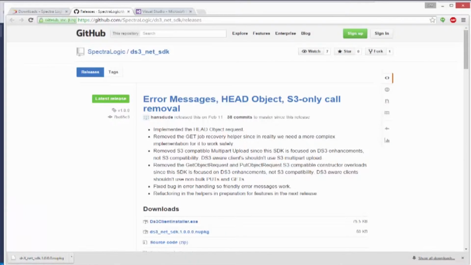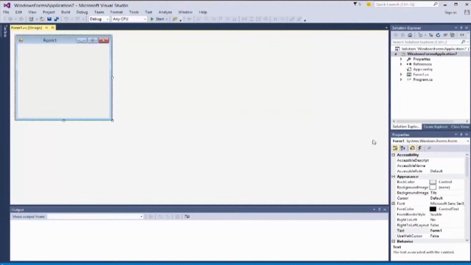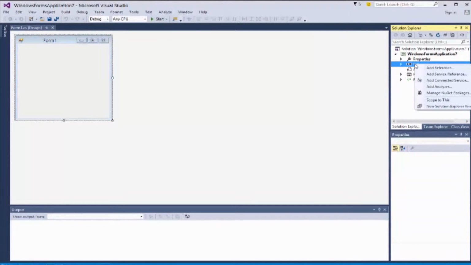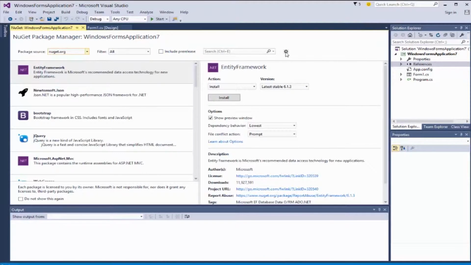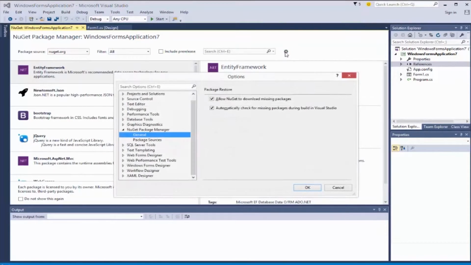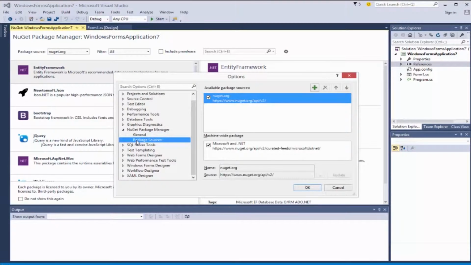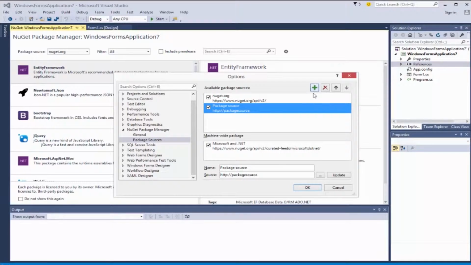Next, go back into Visual Studio, and in the right column, right-click on References in the Solution Explorer and choose Manage Nuget Packages. The Nuget screen will then appear. Click on the Settings icon, which looks like a gear. Select the Package Sources option. You will want to add a new package source for your local computer.